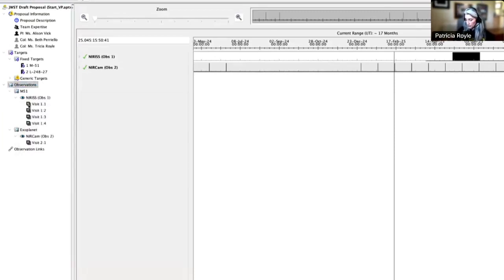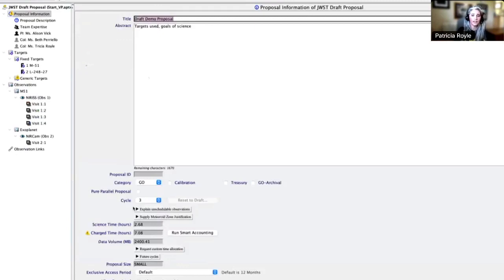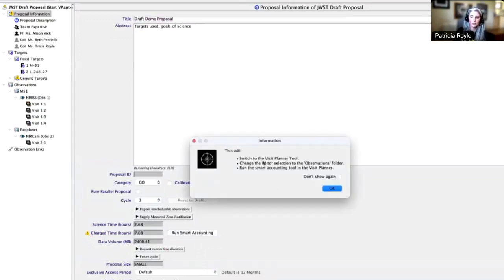Okay, so I'm not seeing any reason that this couldn't be submitted, except for the fact that we have not run Smart Accounting. You can run Smart Accounting 2 different ways. If you go here in the form editor, you can see there's that little warning that is directing you to where you have an issue and context sensitive help. If you want to take a look at this, you can run Smart Accounting right here. It tells you what it's going to do.